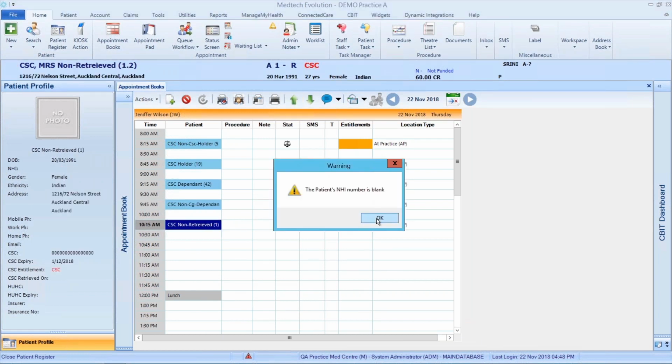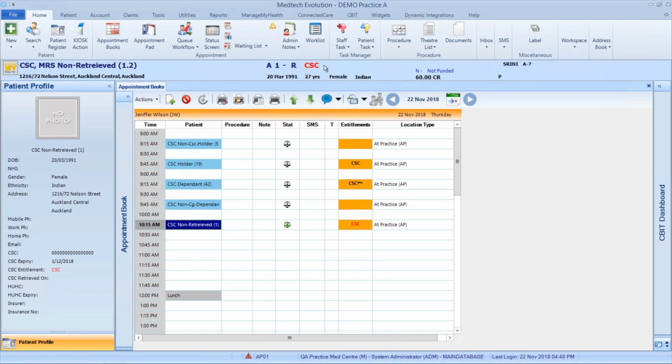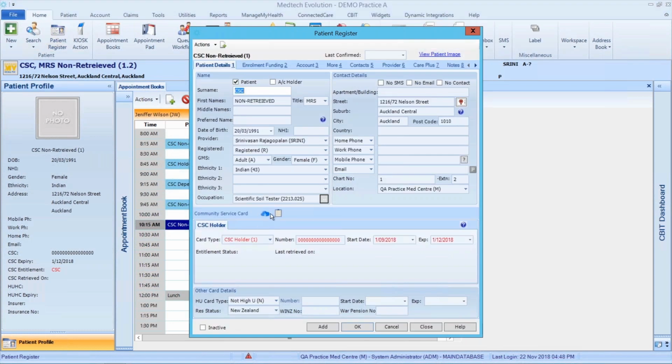If the Community Services Card lettering shows as red on the pallet, such as here, this means that the patient's Community Services Card information has not yet been retrieved. This can be due to the patient not having an NHI, as in this situation, or if there are problems with the connection. If this happens, you will need to update the patient's NHI and do a manual retrieve by selecting this icon here in the patient register. Or you can add the Community Services Card details manually. For complete instructions on how to do a manual add of a Community Services Card, please refer to the full release notes.